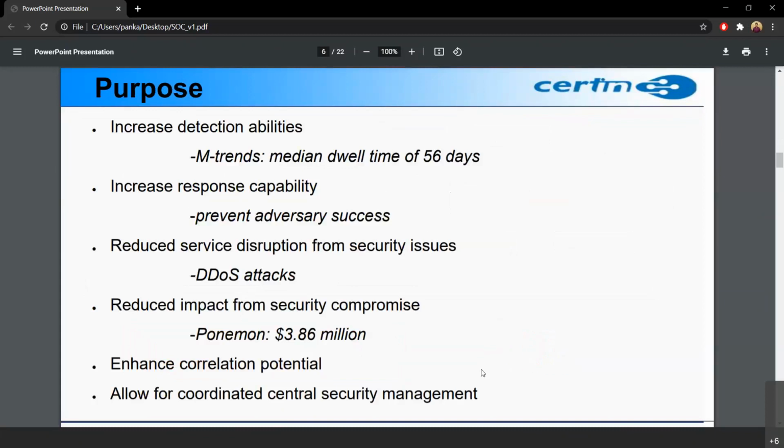So why do we need a SOC? What is basically the purpose? First of all, we need to increase the detection ability. We need to detect any cybersecurity incident occurring in the organization.